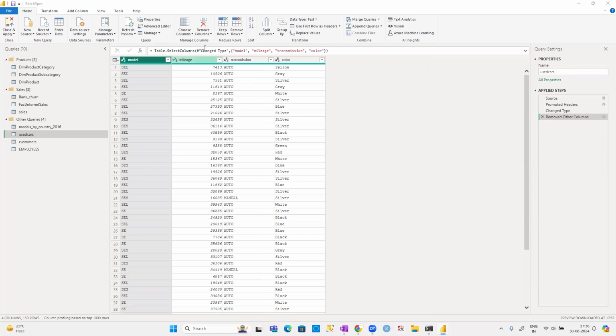Right. So that is all about this particular option. That's it, guys. Apart from that, nothing else is there. Next, same as before, we have something called Keep Rows.